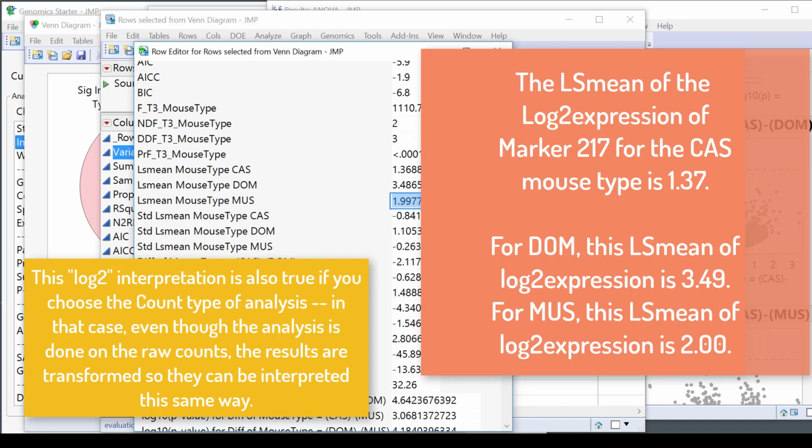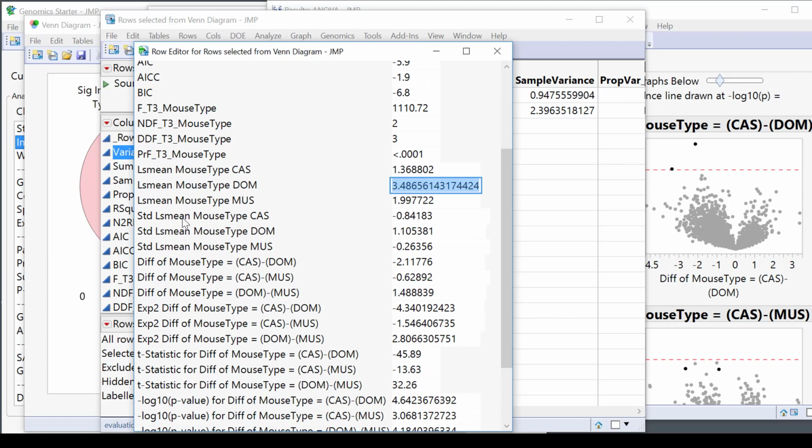And Cas and Mus are pretty close. DOM is really dominating. I see that same information in the standardized LS means. Now, if I look at this minus 0.8, 1.1, and minus 0.26, these guys together will add up to 0. So this is saying compared to everybody averaged together, DOM is still 1.1 more than the average of all three. And Cas is 0.8 less than the average of all three, and Mus is 0.26 less than the average of all three.